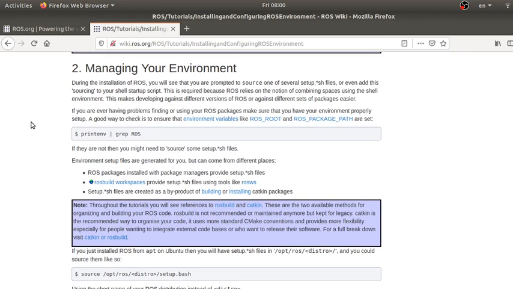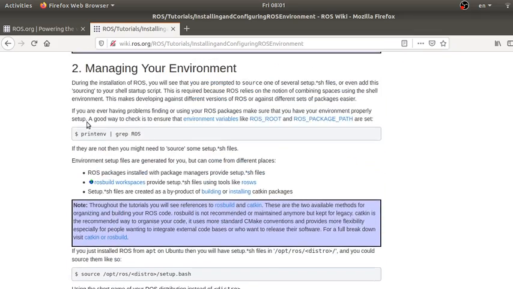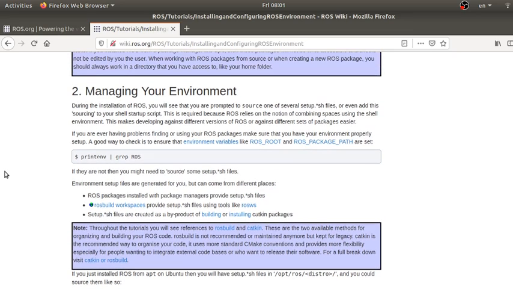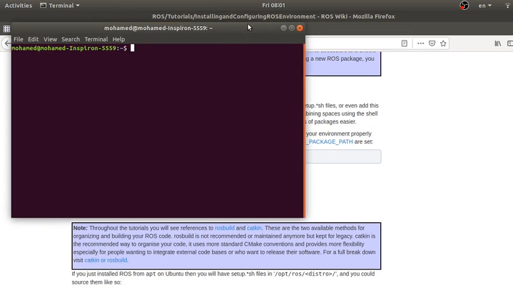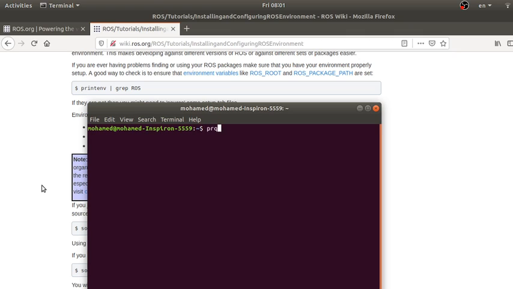So during installation of ROS, we will need to source one of several setup files, or even add sourcing to our shell startup script. So we'll do that by writing this code in our terminal, and this is also required because ROS relies on the notion of combining spaces using the shell environment. So we can open our terminal and write our code.